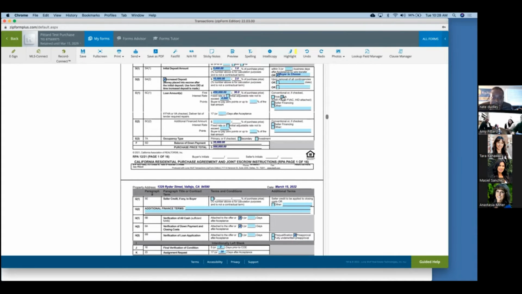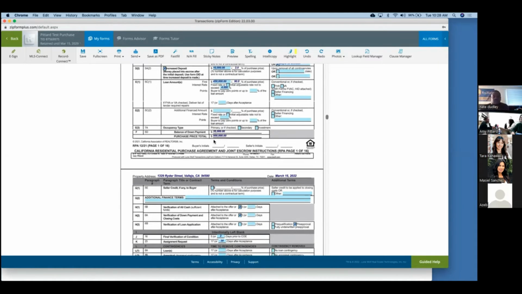So conventional, right? If you don't check anything, it's conventional. Otherwise it'd be FHA or VA. If you're asking for seller financing or other, maybe borrowed money or all the funds are coming from somewhere else, it'd be a loan amount. Anyway, most of it is going to be FHA, VA, or conventional. You'll get that from the lender.